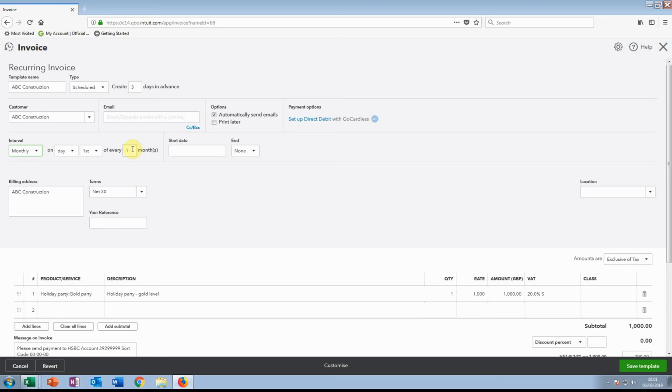You can set that frequency as you need to, but if you're going to do it monthly, you do it every 1 month, and then you set the day that you need the recurring invoice to come out. So today we'll keep it at the 1st, and then you set the start date, and I'd always set the start date for the following month. So for us it's the 1st of September 19, and there's no end date. And what that means is that it will just keep going until you cancel this.